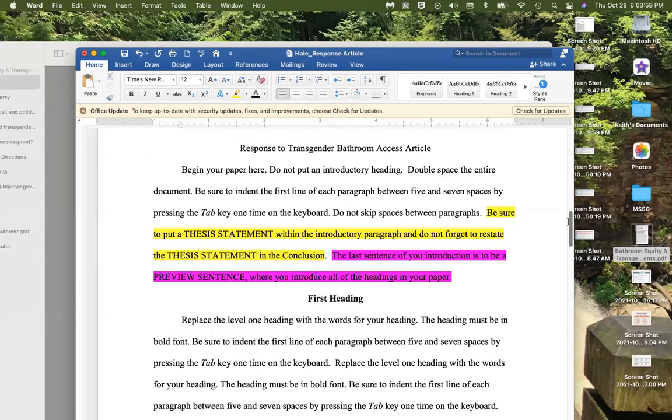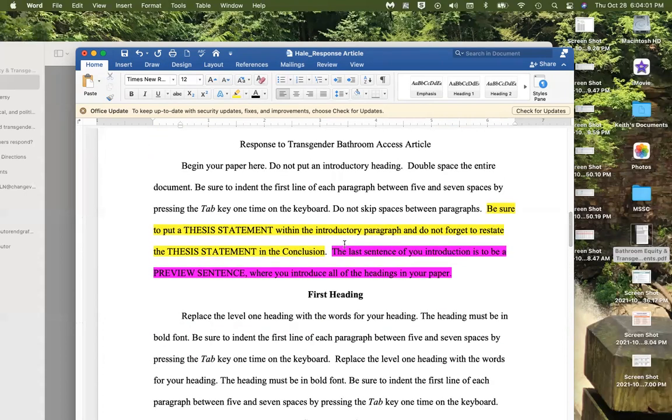All right. Then you need to start working on your preview sentence, and you could start writing it. Maybe you don't know what all your headings are going to be, but start writing it so you know at least that last sentence is going to be your preview sentence.